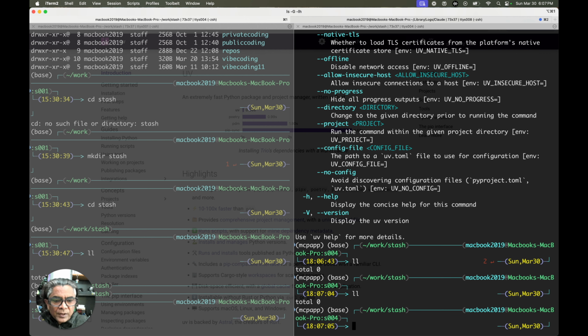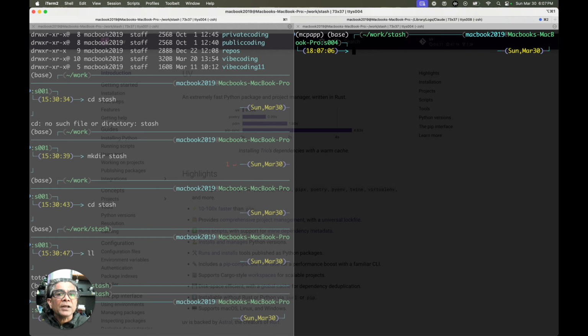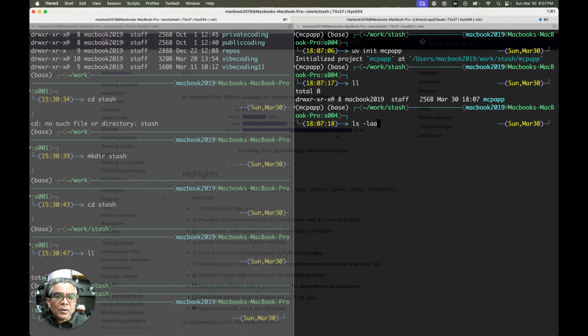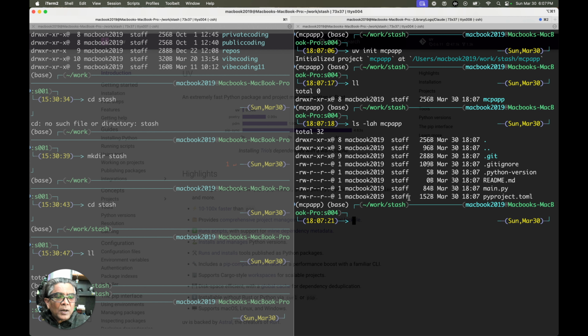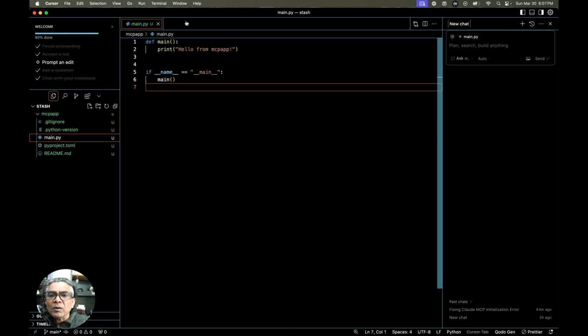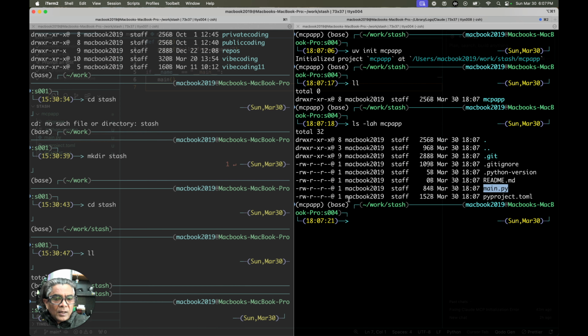So first, what we really need is to create our application. I will say uv init, and I can just say MCP app. So this is our MCP app. We can look into MCP app. All the initialization has been done, and our MCP app also has a main.py. We can go look into it here in the stash. We have MCP app, and here is our main.py. Okay, now let's go inside the MCP app.